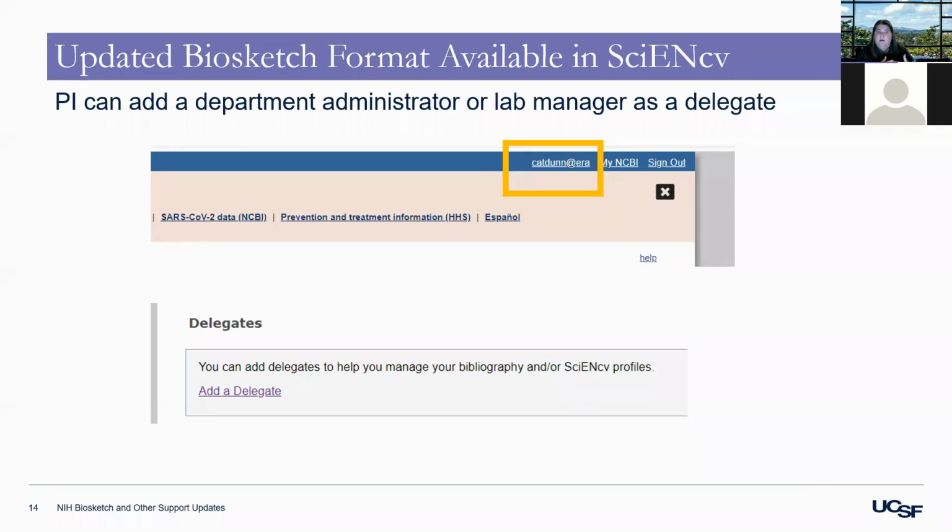So if you have faculty, or if you yourself are currently using MyNCBI to manage your bibliography, all of that will link up. And then when you're creating your biosketches, you can pull the citations from the same source as your bibliography. So it's a great way to have those things linked. And then you can have delegates that help with managing your bibliography, and or your science CV profiles.